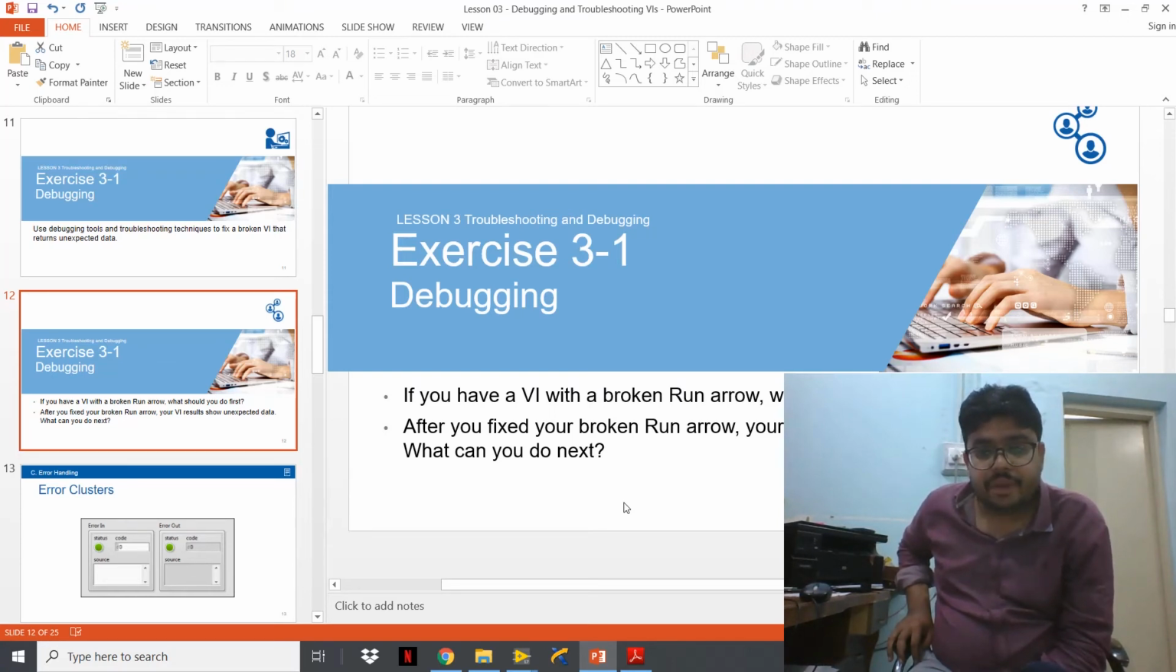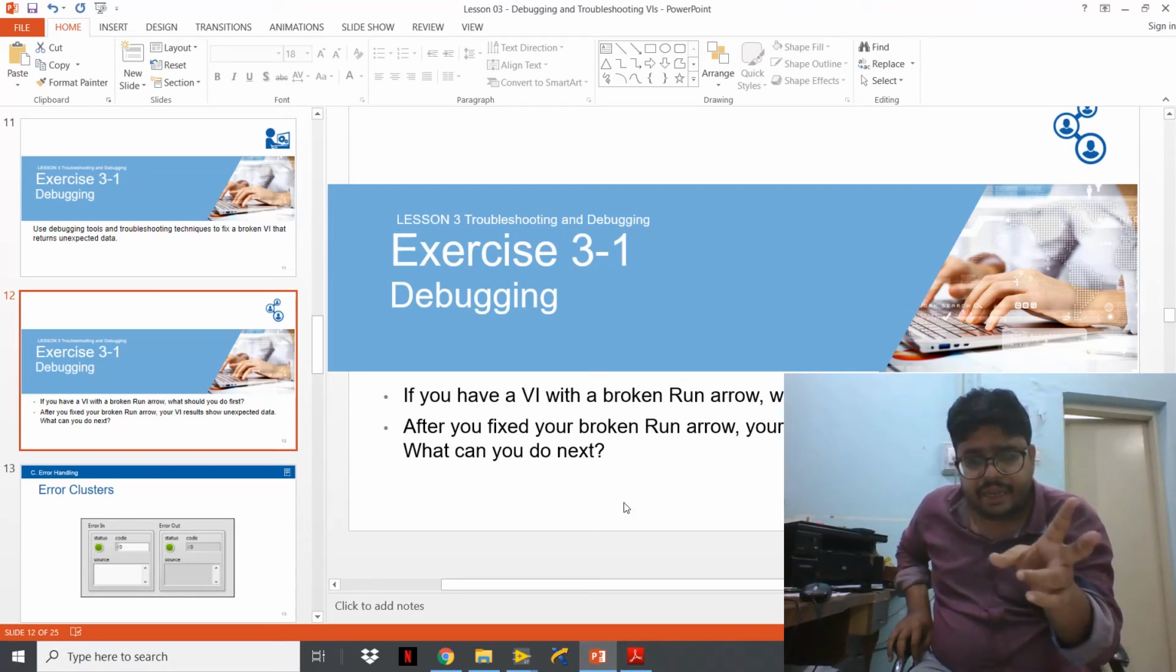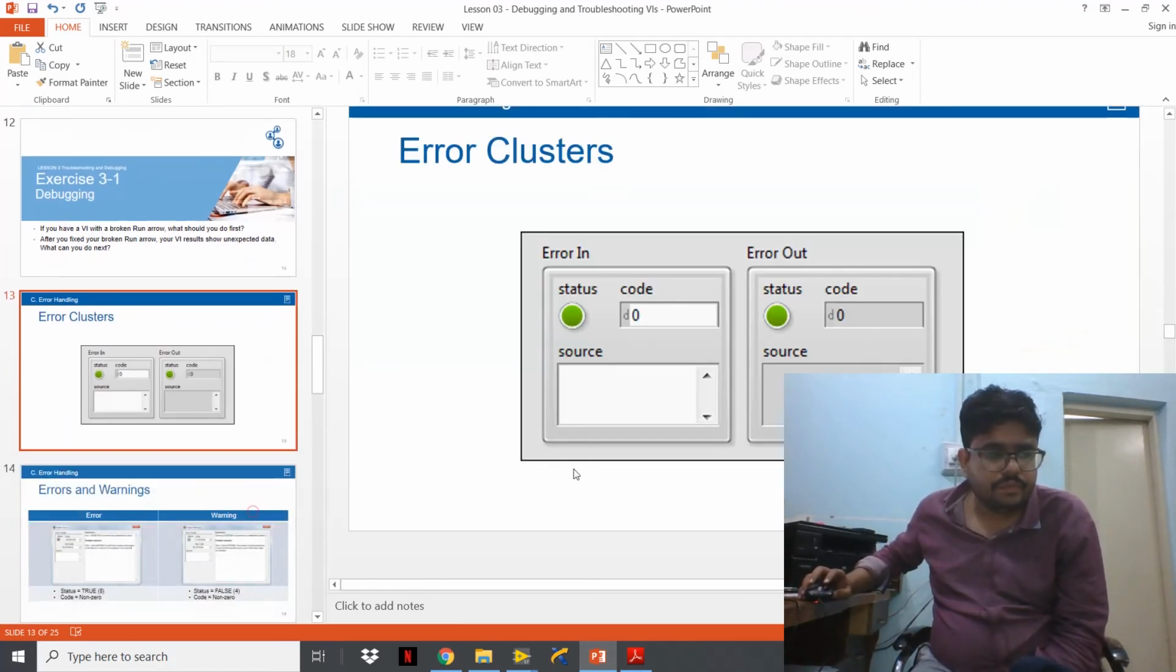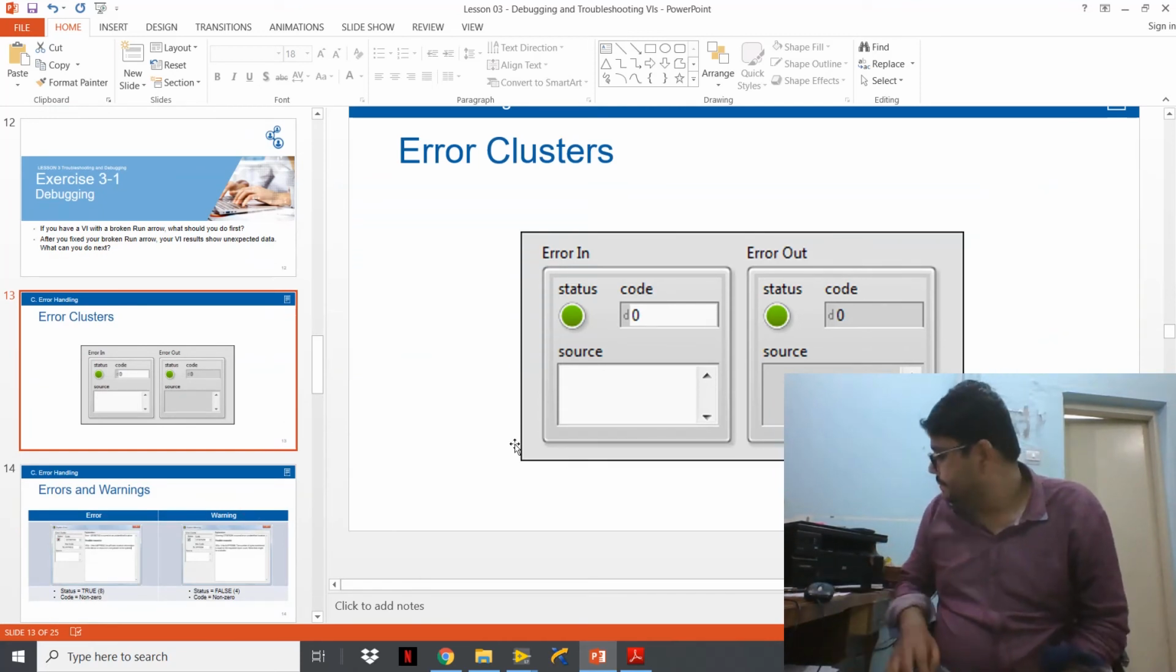there is no division by zero, if any number is divided by zero, or if the square root of any negative number is taken, or if any incorrect value is used, try to troubleshoot it by using debugging tools again. Okay, error cluster.